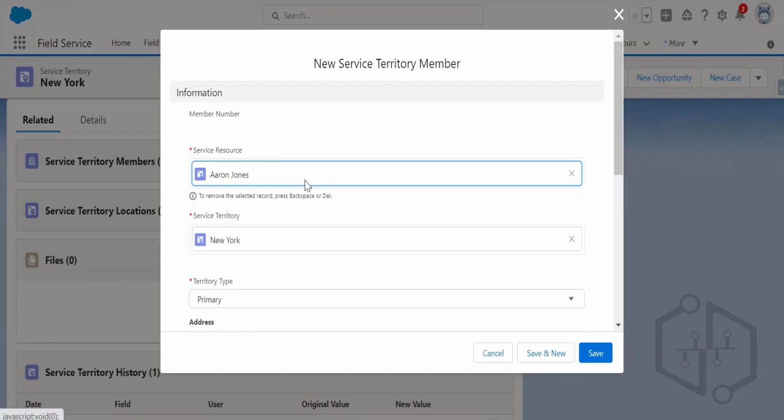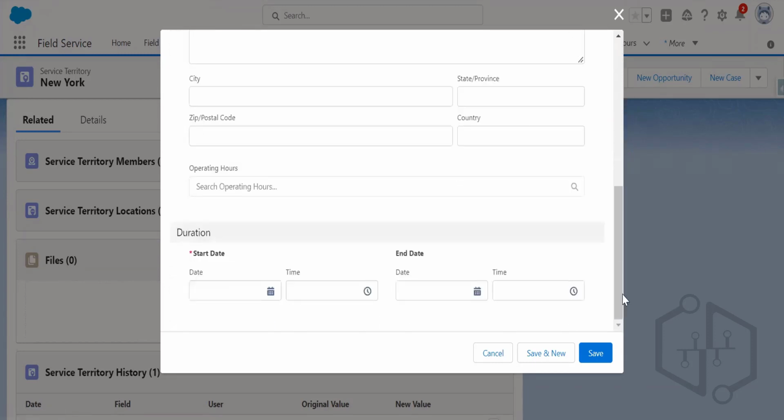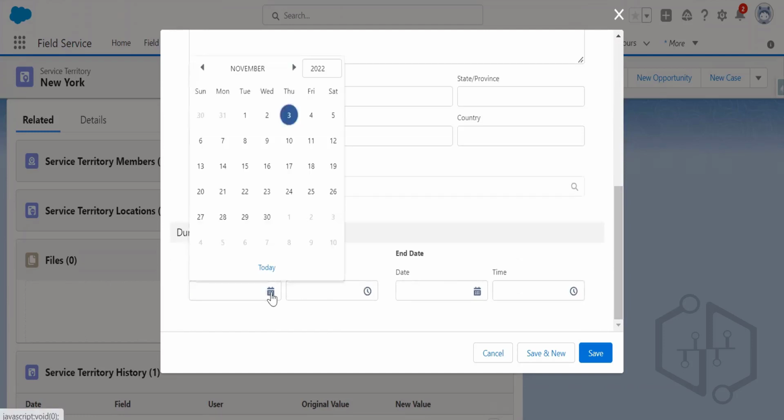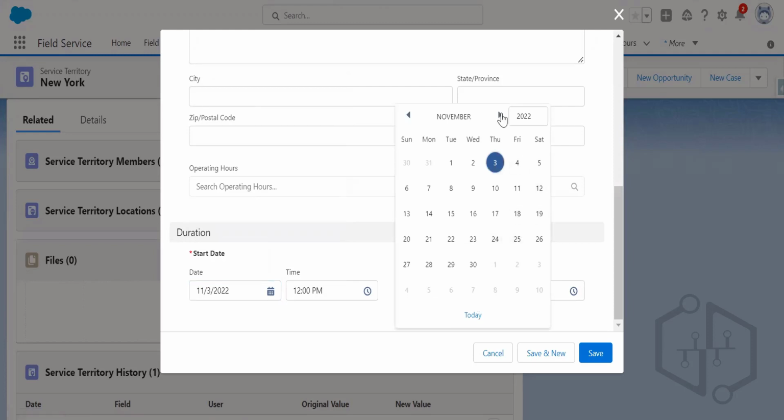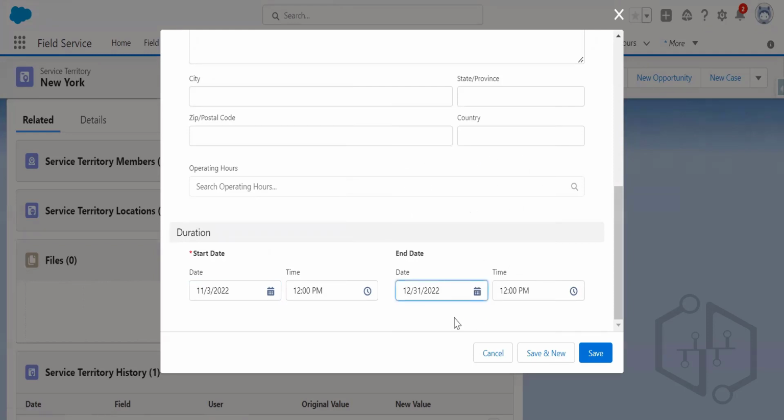Let me assign Aaron Jones to this service territory, New York. The territory type is primary. I am not putting any address as of now. Start date means from when to when, what is the duration that specific service resource will be available in this territory. Let me put today's date. It's 12 p.m. Suppose next month, December 31st, 12 p.m. This is a long duration. I'm just setting up this service resource to this service territory. Now I'm clicking on save.